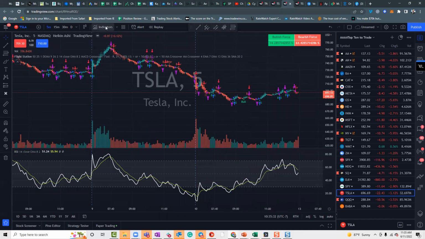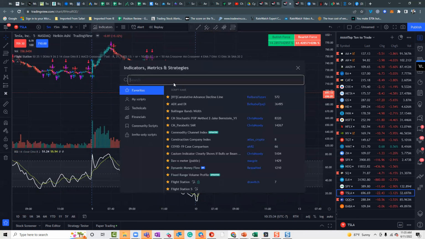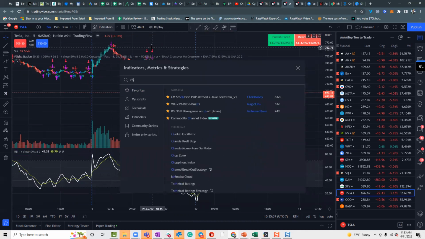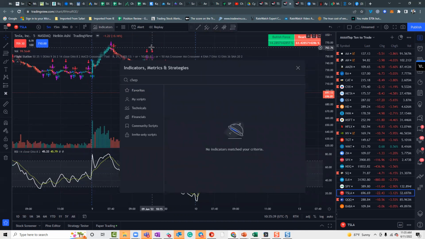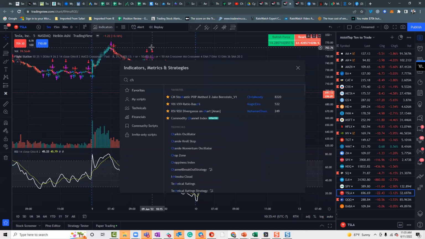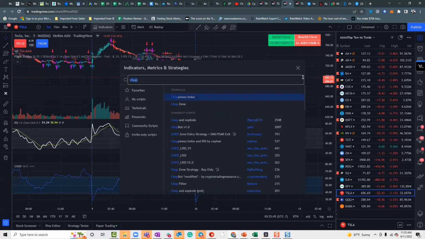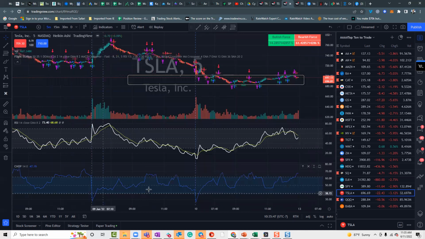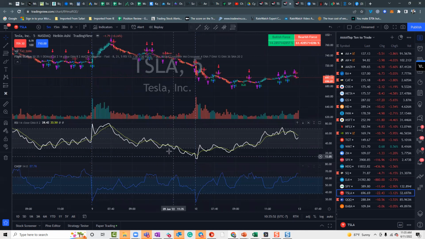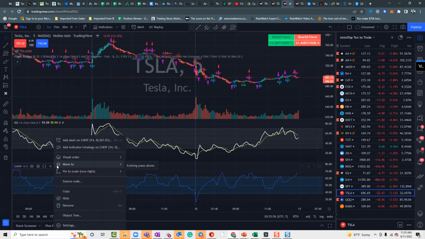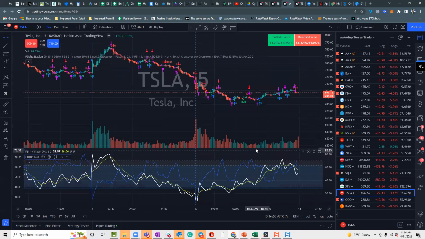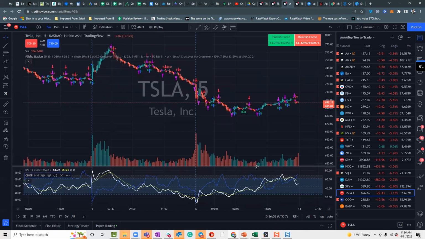And then we're going to add the choppiness index. So up in this search box, we're just going to type in choppy, chop, not chop. And we're going to click on that. You can leave it down here on its own. I like to put it up here just because I get a lot more screen space. So to do that, just go to these 3 dots, move to existing pane above, and now they're all in one big happy place. Okay.